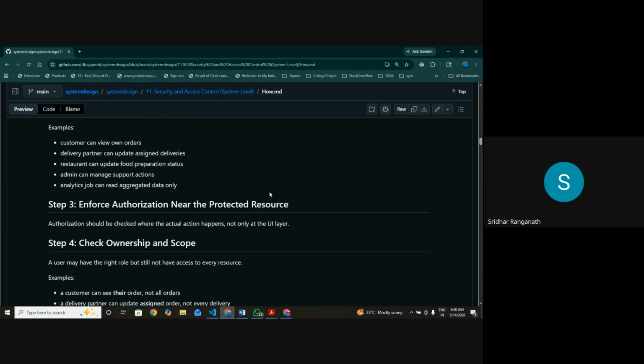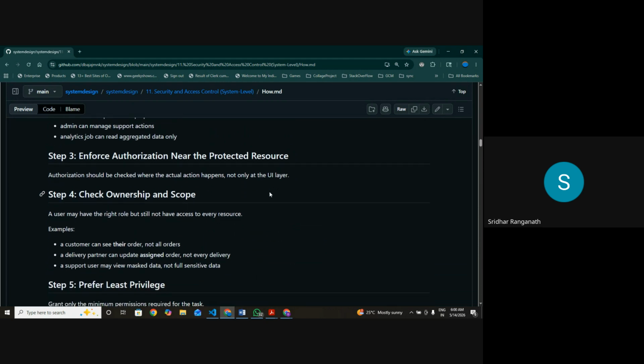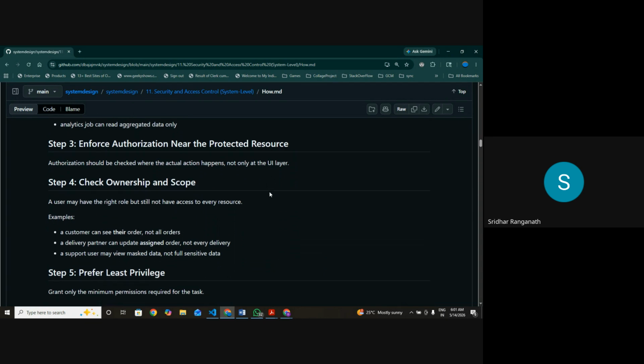Check ownership and scope. The user may have the right role, but still not have access to every resource. A customer can see their order, but not all orders. A delivery partner can update the assigned order, but not every delivery. A support user may view masked data, not full sensitive data.